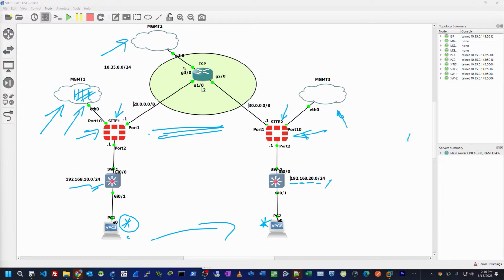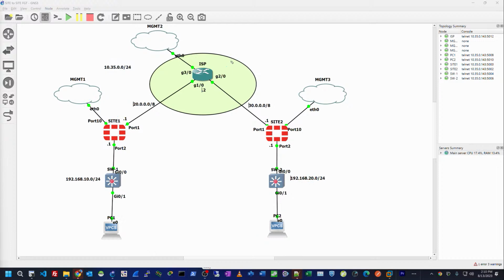And I'm able to access the internet using the ISP. And this one here is just a Cisco router. I put it here because I didn't want to make it very simple. I like to complicate things a little bit.